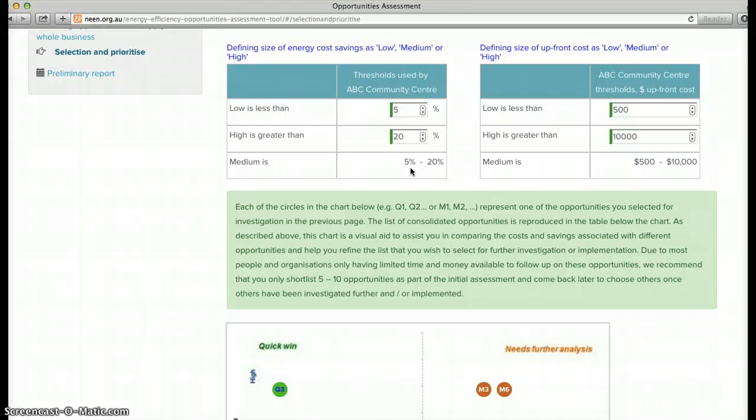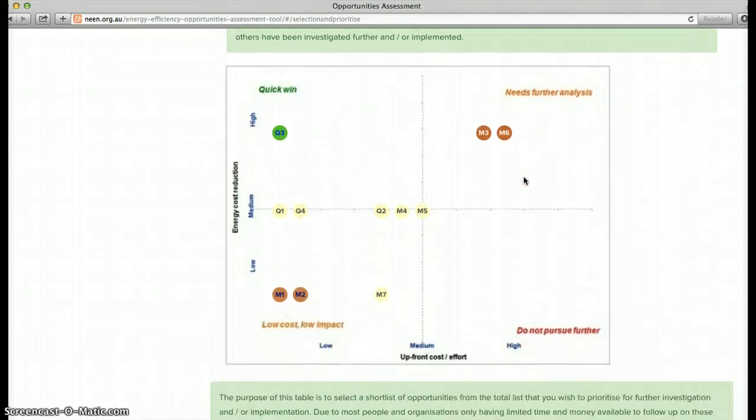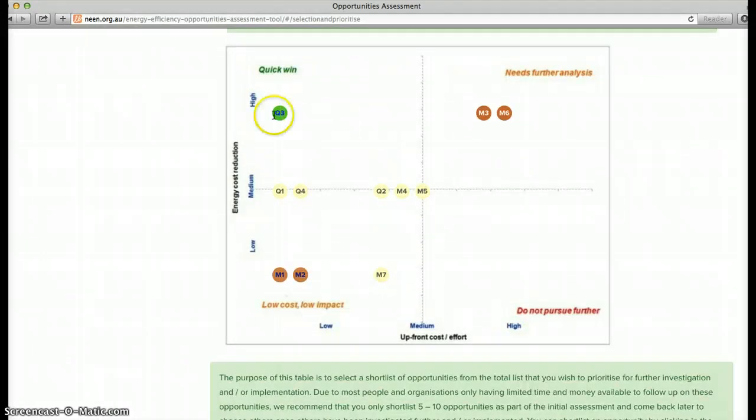In terms of the capital cost, anything that's $500 or less is considered a low cost. Anything $10,000 or more is a high cost. What this does is it then represents the opportunities that you've selected here in a very easy priority matrix table. So you can see that over here are all the opportunities for quick wins, low cost, low impact, potentially to low cost, high impact.